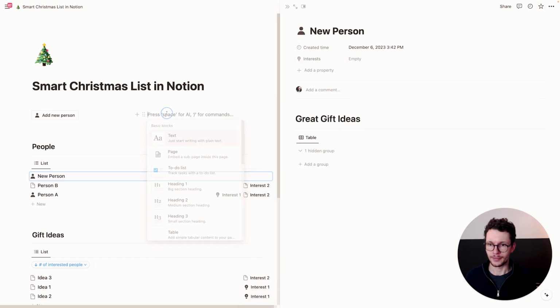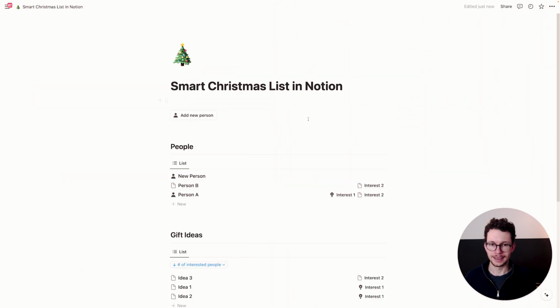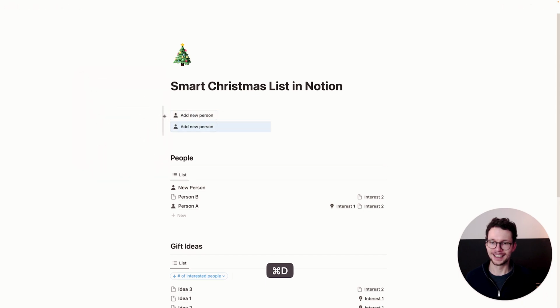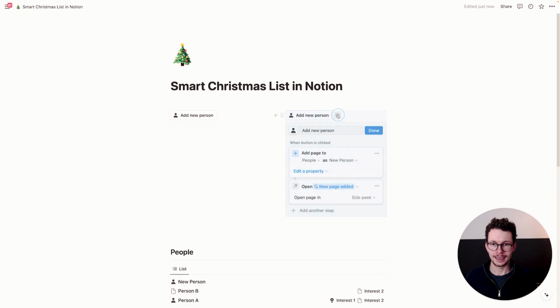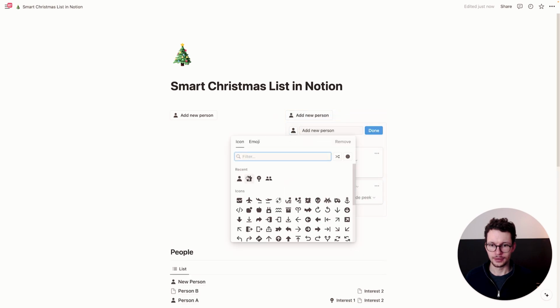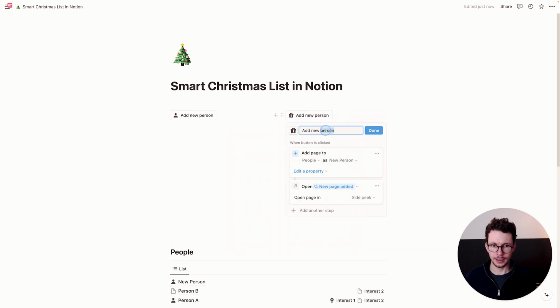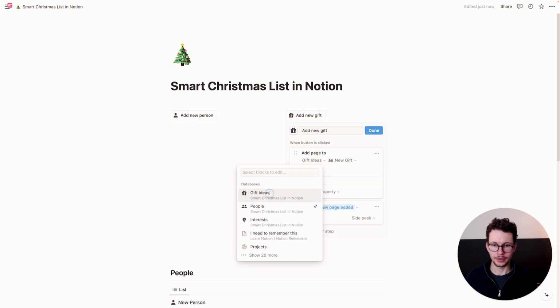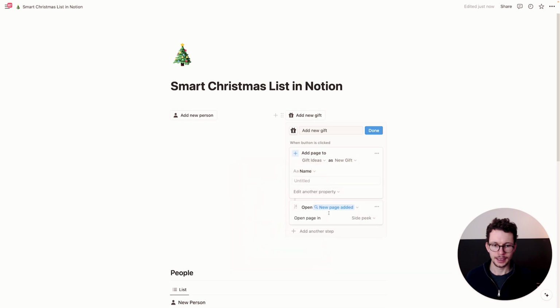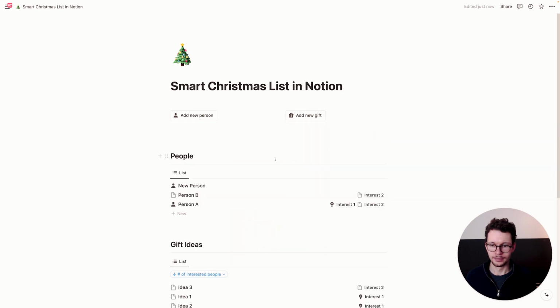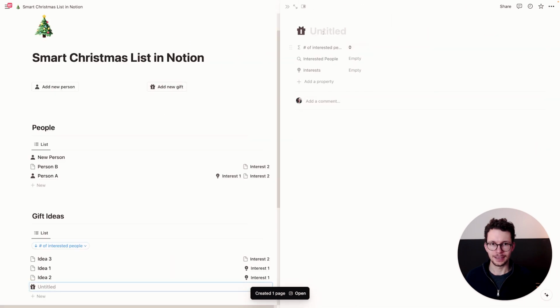Perfect. And then just quickly doing the same on the other side for the gift idea. So we can just cheat a bit and duplicate this button and drag it over here in the other column and then click on the setup and change add new person. This will be add new gift. And here we want to add a page not to people anymore, but to gift ideas as a new gift. And again, we want to open this in the side view. So here, if I click now on this, we see, well, okay, we have a new gift right down here.